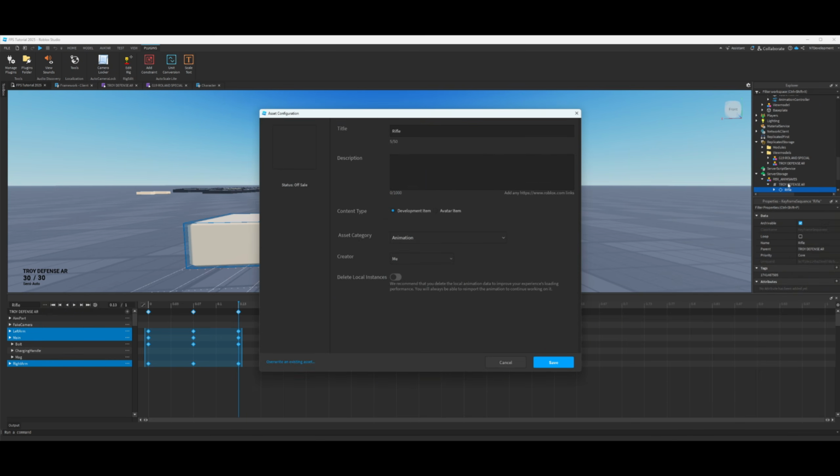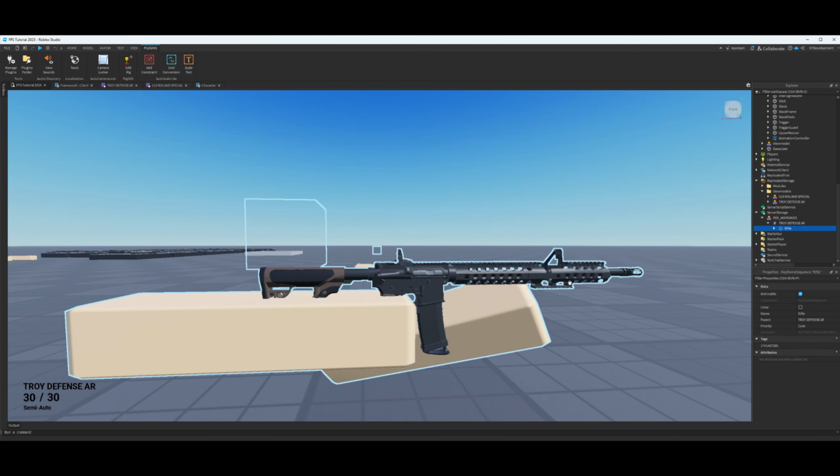And then you should see under RBX NM saves appear with this Troy Defense CR and then a Rifle NM right here. So I call it just Rifle, click save. Very important, make sure you copy this ID. If you don't, it'll be kind of hard to find it later. So copy that, close, and you can actually close the animation.